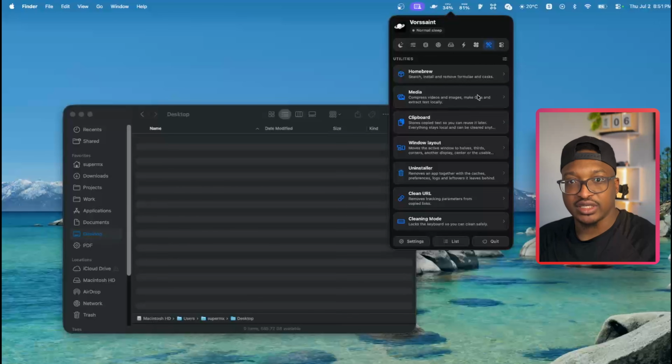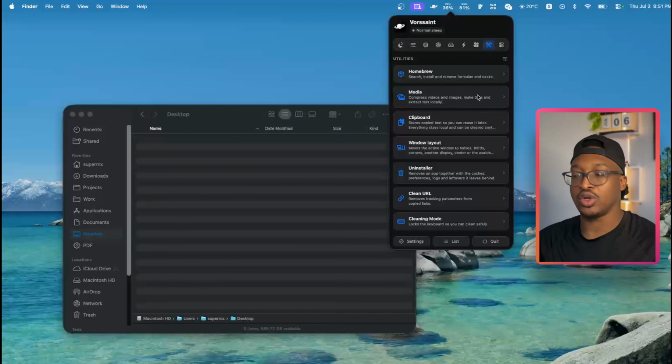The next is the media. Now, this is pretty impressive. You can compress images on the fly, so you don't need to download another tool. You don't need to use tools like Photoshop, etc. So you can just do that directly in Vorssaint. Next is your clipboard. Now, this is also very nice. Anything you have copied, you can just have in your clipboard, so you can have access to it anytime. You can copy a bunch of stuff, maybe 5, 10, 20 things in your history, and then you can just come back here and access them without having to dig through what you copied last.